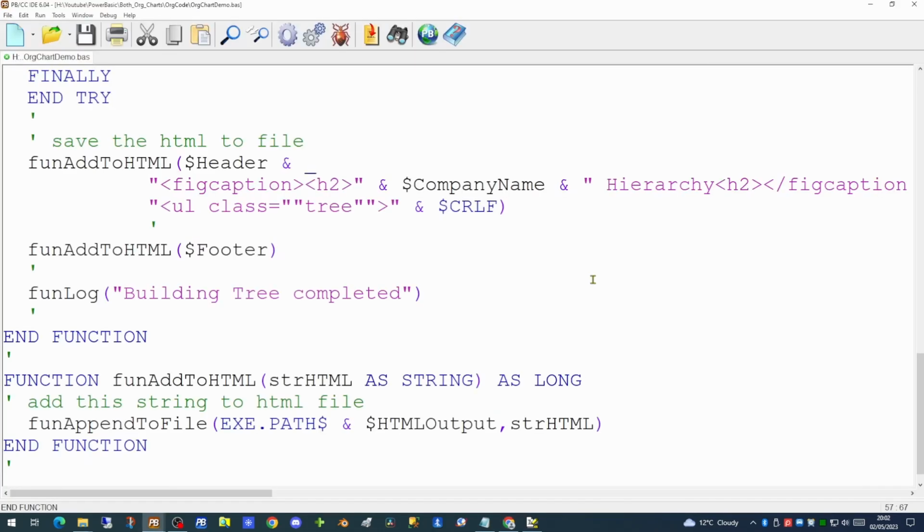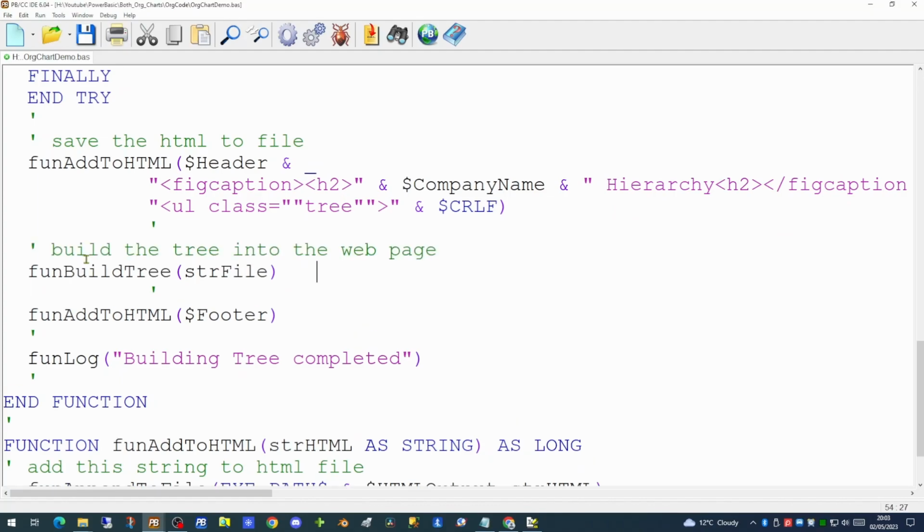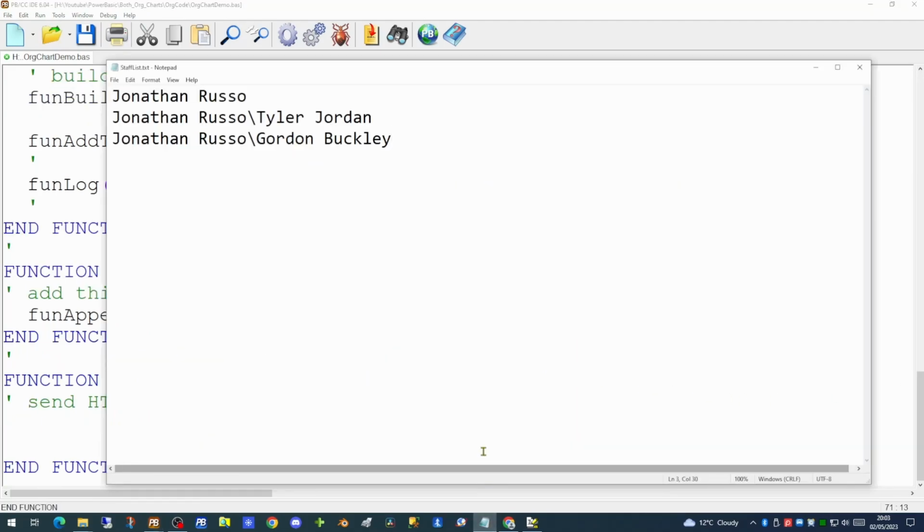So now that we've got the header and the footer in place, we now have to put the content of the file. So between the header and the footer, we need the code to build the tree itself. And we're going to embed that in another new function. We'll call that build tree, and we'll pass it the parameter of the file name. This is a file that contains our staff data. So the staff data we have at the moment has 3 records in it, the 3 members of staff.